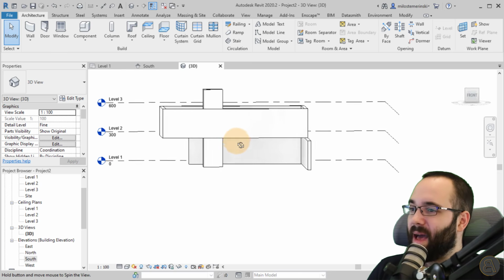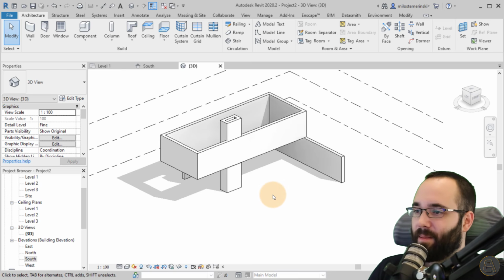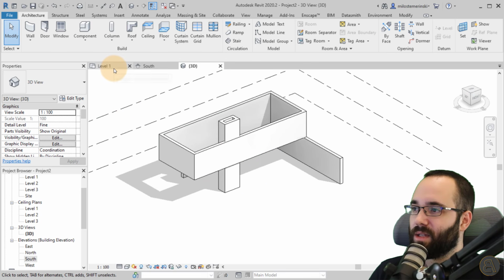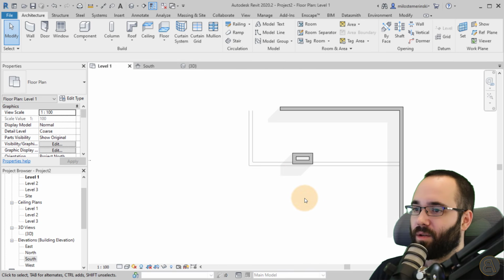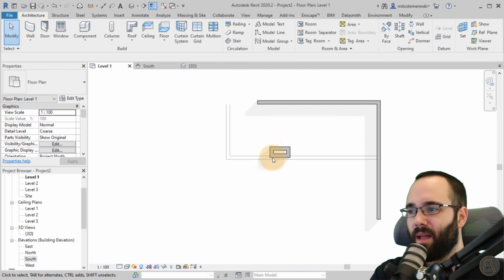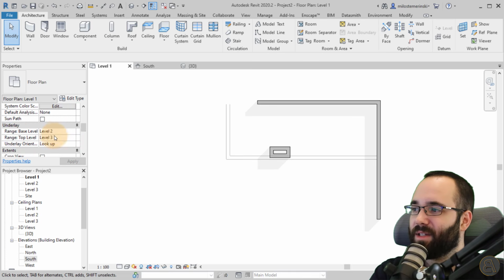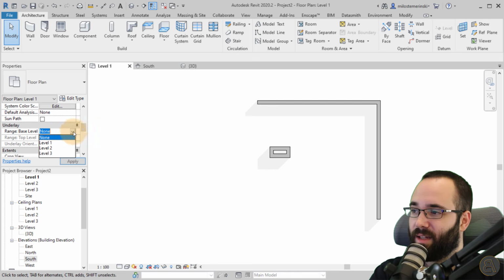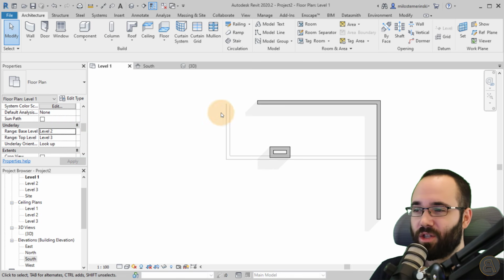Okay, so once we have this, the next step perhaps would be to add the floors. So to add the floors, let's go to level, let's start with level 1. So here in this case you can see what's above the walls, and that's because in the properties you can see that my underlay has been set to level 2. If it's set to none, we wouldn't see that. So make sure to set that to level 2, just so you can see what's going on above, and it's especially good in situations such as the one that we have here.